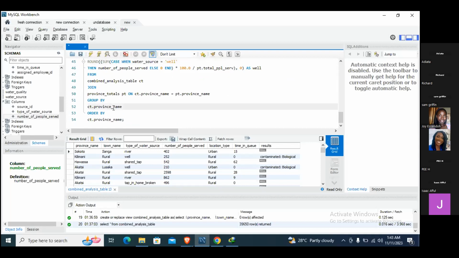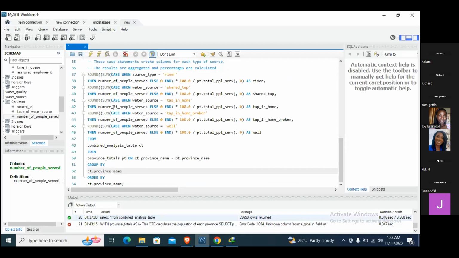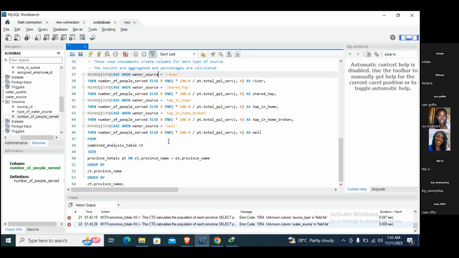Okay, so let's run this quickly. Unknown column, source type. We have source type somewhere hidden. Source type. Got you. Again, where else? Water source. There's no column called water source. Water source is the name of the table, so it's type of water source.